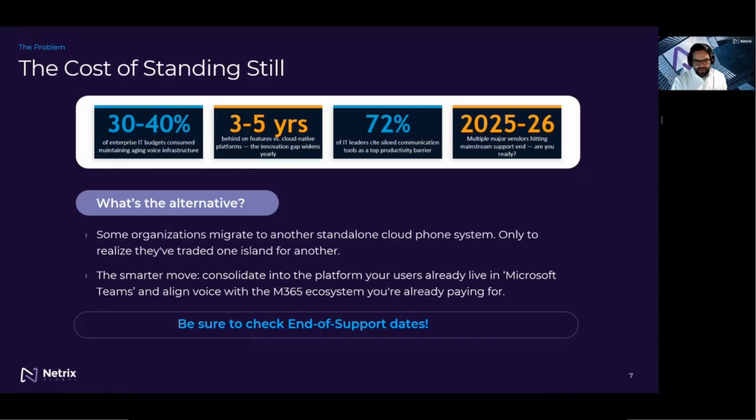72% of IT leaders also say siloed communication is a hindrance to productivity, right? So this is again what we talked about, different tools to do different things. That's a siloed conversation, and again, it has a direct impact on user productivity.